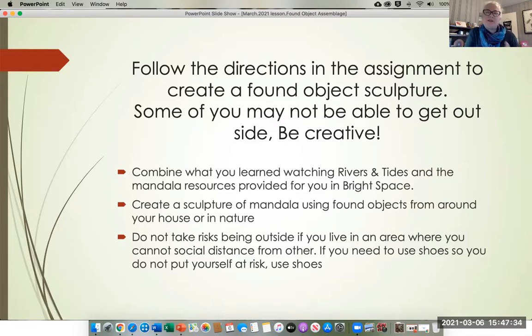But the big thing you're going to need to do is everybody's going to need to take a picture of what you do, because we're going to share them in class, all right? Combine what you learned watching Rivers and Tides or some of the other videos that you looked at for inspiration and the mandala resources I gave you, right? Combine all the stuff in this PowerPoint and use that for inspiration. I want you to create a sculpture, and that's actually supposed to say or a mandala, not of a mandala. So you could use found objects around your house or in nature, and you could do either or. You could create a sculpture, you could do a mandala. I don't really care, as long as you're doing it with intention. And it doesn't have to be big. It can be really tiny. Some of them are very small.